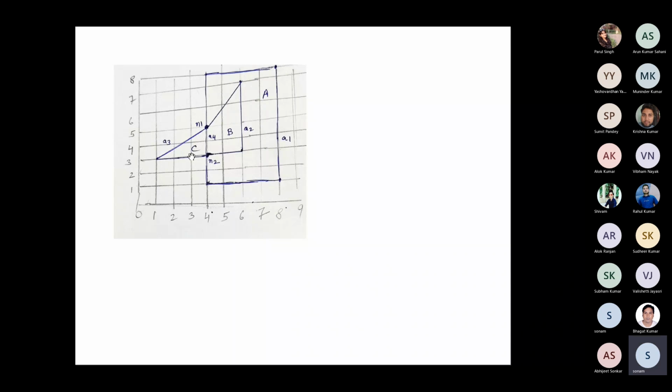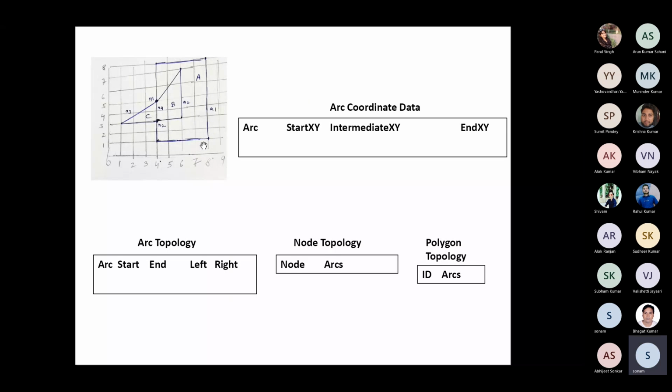How are we going to store this data? Let's see. In spaghetti, we just need to create 3 tables, one for line, one for point, and one for polygon. In the case of the topological data model, we need to create 4 tables: arc coordinate data, arc topology, node topology, and polygon topology. Okay, so we will start one by one.